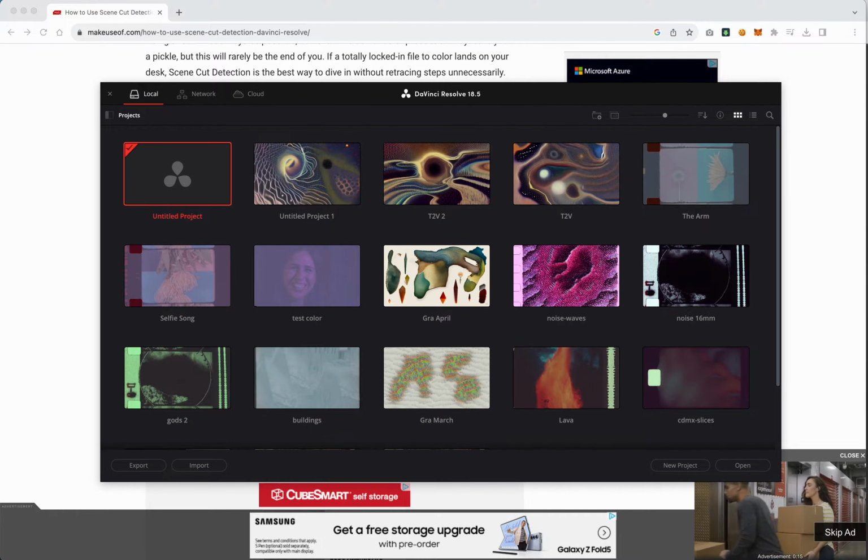You can download DaVinci Resolve, just Google it. It's by Blackmagic, and you'll download the version that does not have Studio in it. Once you've installed and opened it, you'll come to a screen that looks like this, and you will just go ahead and open an untitled project.